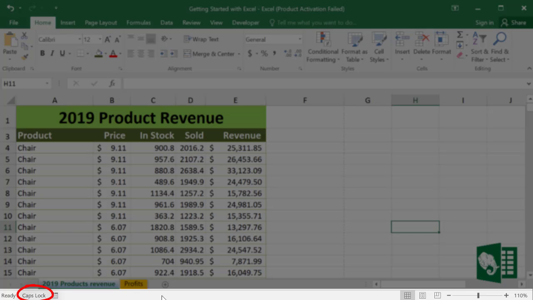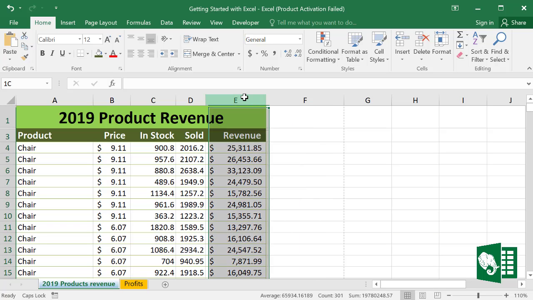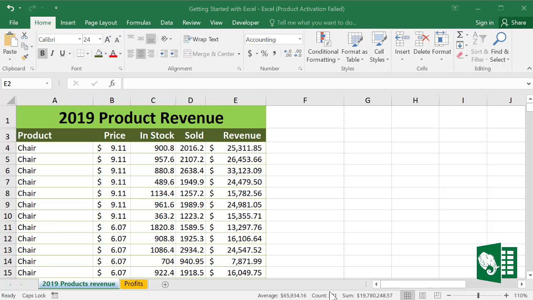If I select the revenue column here, column A, at the bottom of the screen, there are a few statistical measures here. This tells me what's the average revenue, the count, and the total or the sum of the revenue.